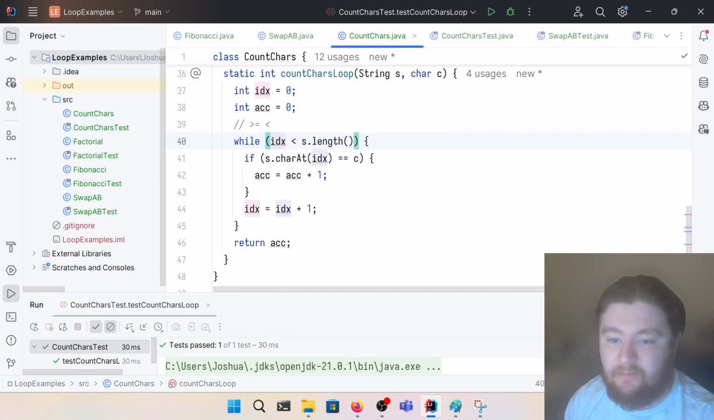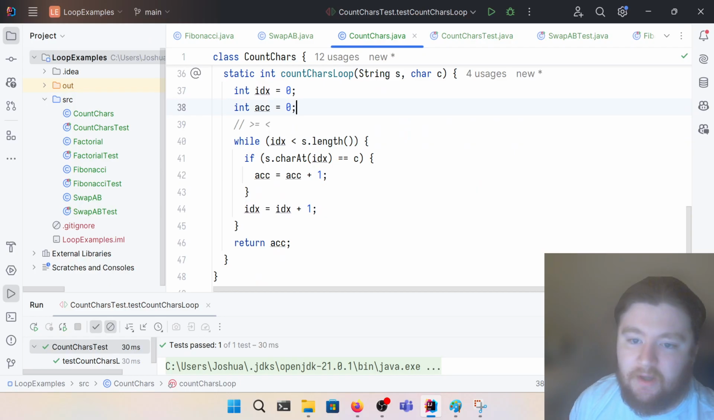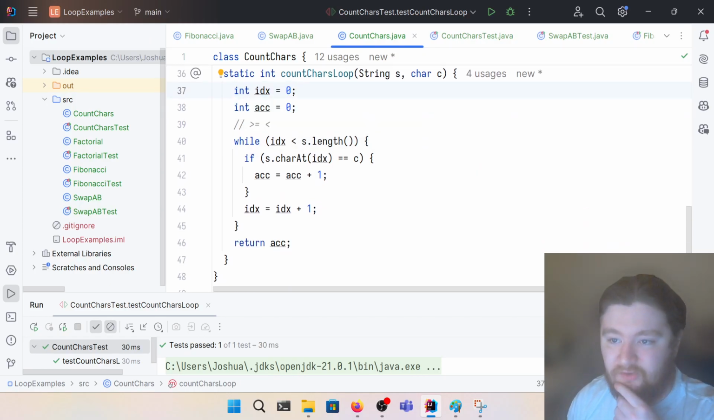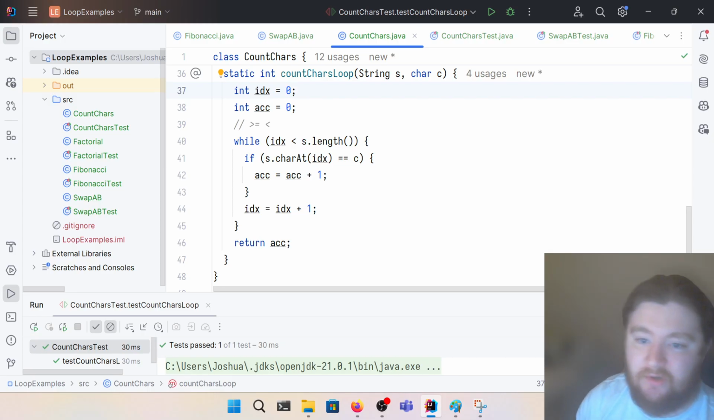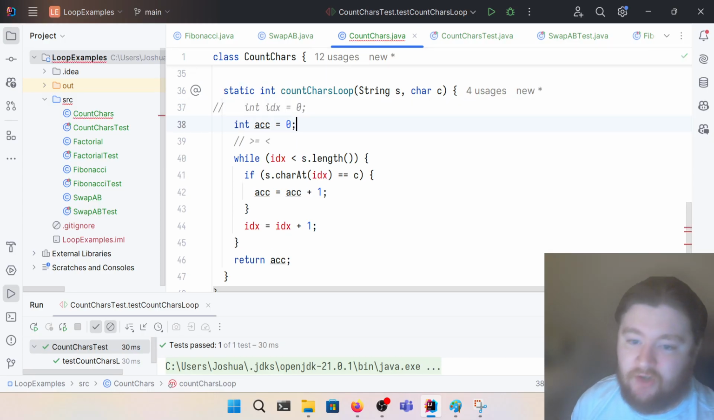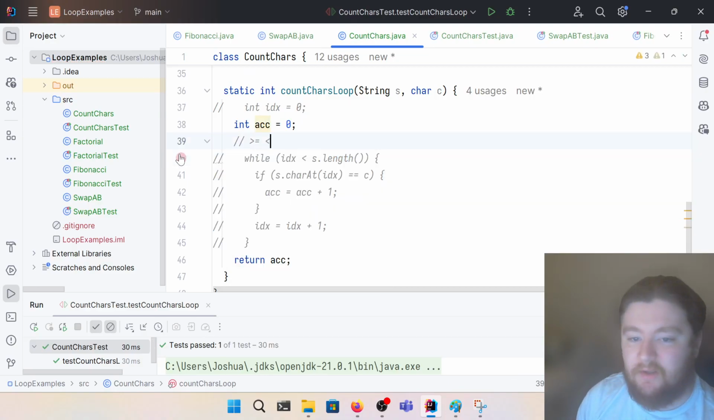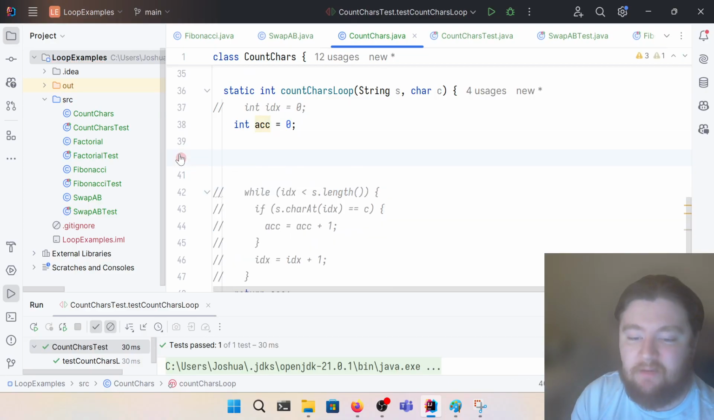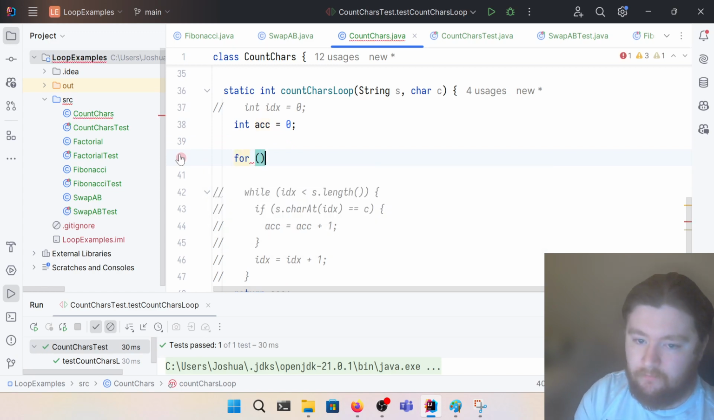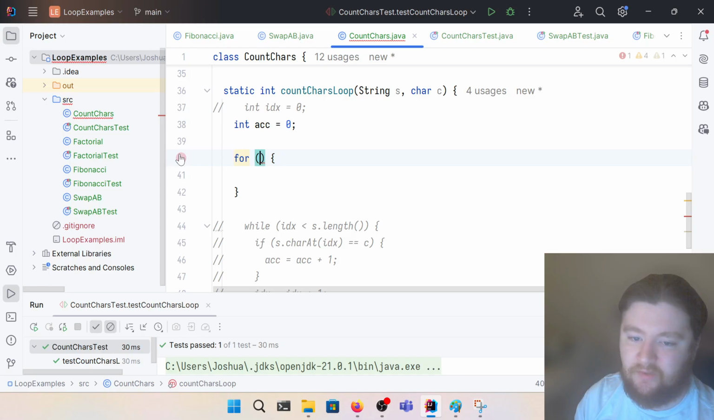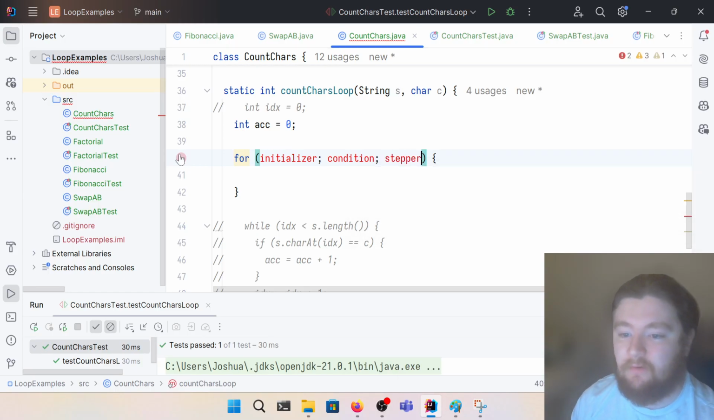So let's see what this looks like in our example here. We want to abstract this index variable away into a for loop. So how do we do that? Well, first let's just comment it out. And let's also comment this stuff out. So let's just begin typing. A for loop has the for keyword. And again, it has three components. We have the initializer, we have the condition, and we have the stepper.